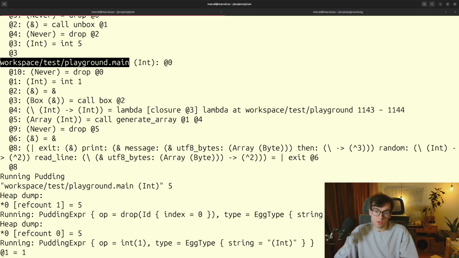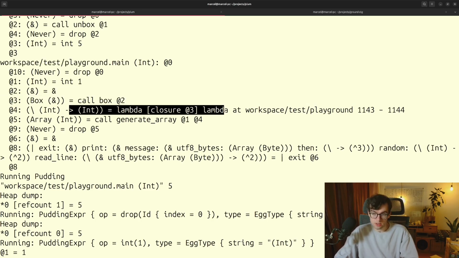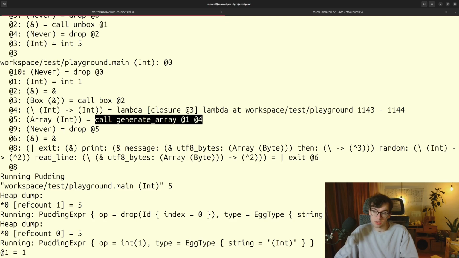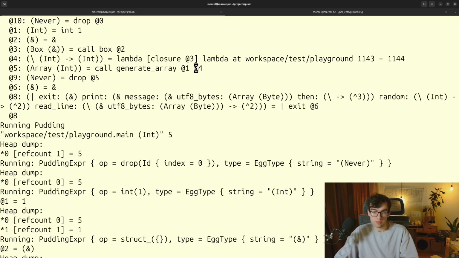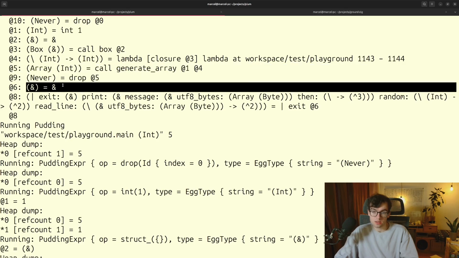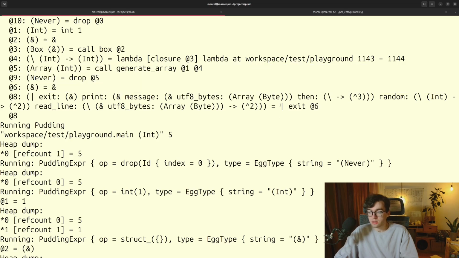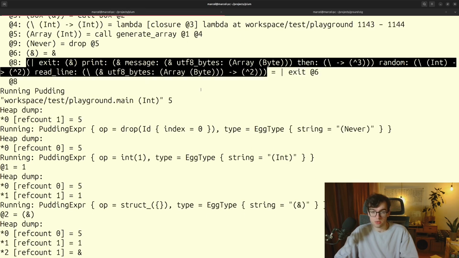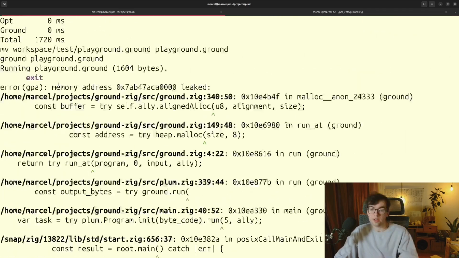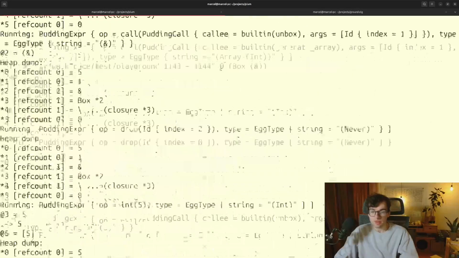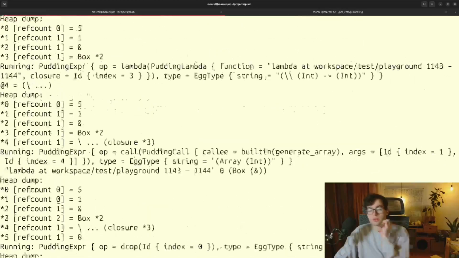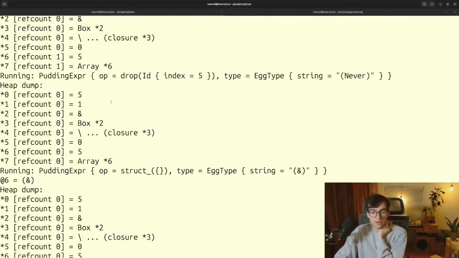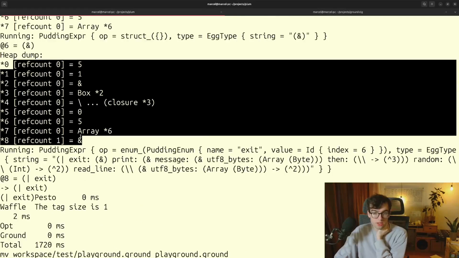Alright, so in the main function, we've created this closure, we've created the lambda, and then we call the generate array built-in function with the int, the length, and the lambda for generating integers. So we drop the resulting array, and we create an empty struct so that we can then construct the exit variant of the task type and return that. Perfectly fine. Like, that seems super reasonable. And you can see that in the end, all of the ref counts are 0.